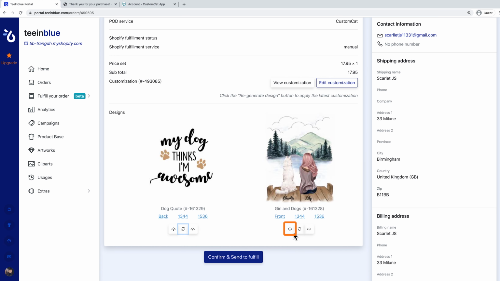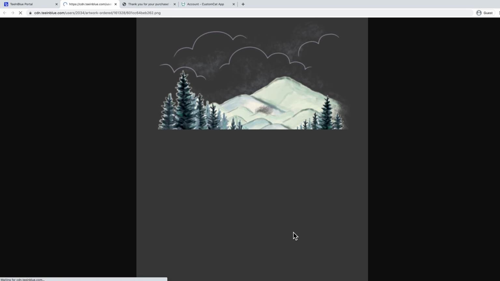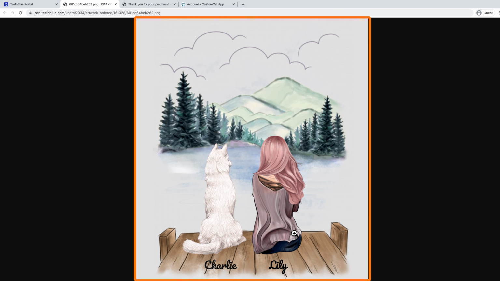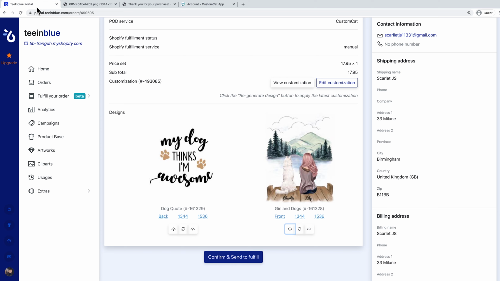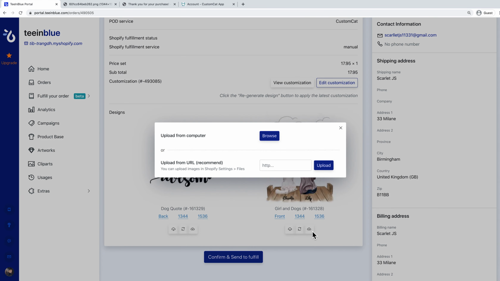We can also download the design by clicking this button. The size of the order design is exactly the Printarea's size. In case the order needs to be redesigned in Photoshop, we can upload a new image to replace the design. It's recommended to upload the image to Shopify files to get an image URL, and paste it here.